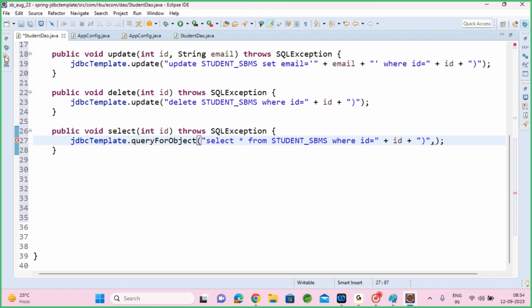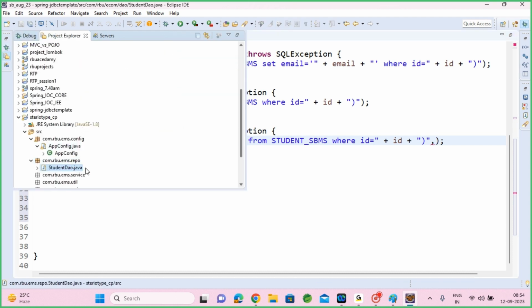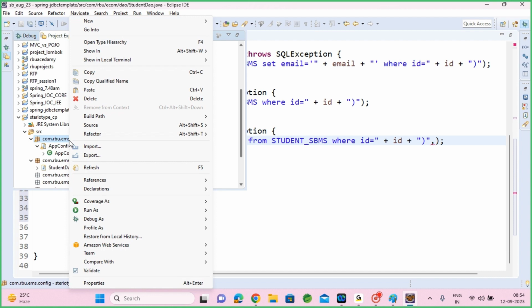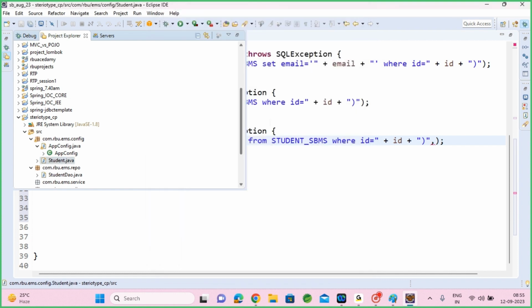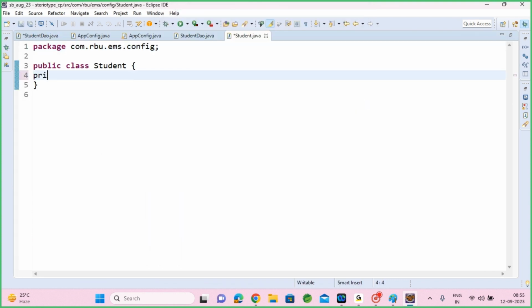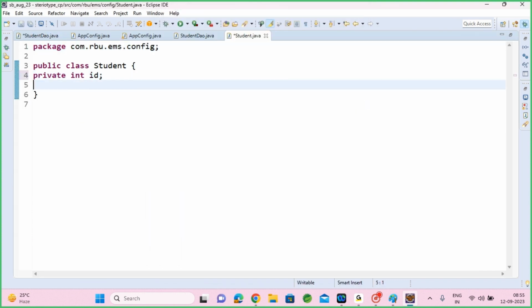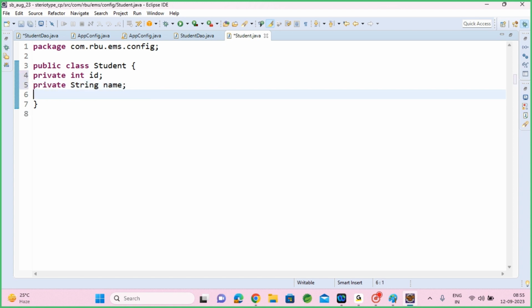In plain JDBC you will get a ResultSet object. Here what you can do is have one more class, Student, with all your properties: private int id, private String name, private String email.